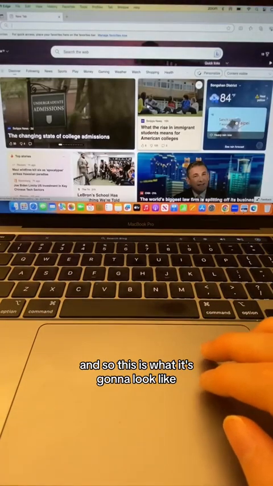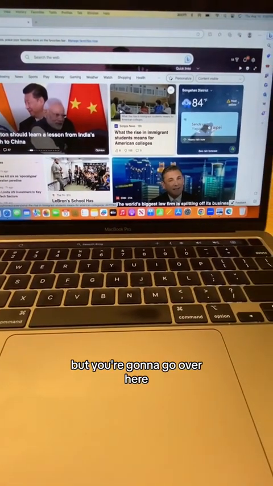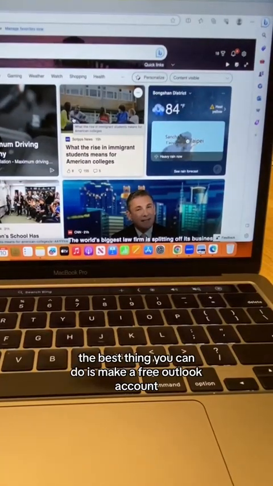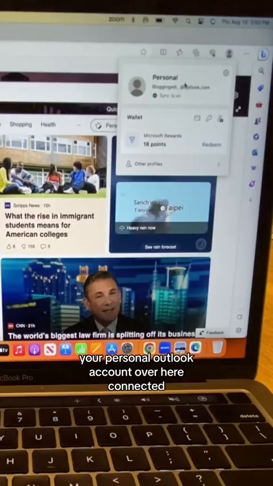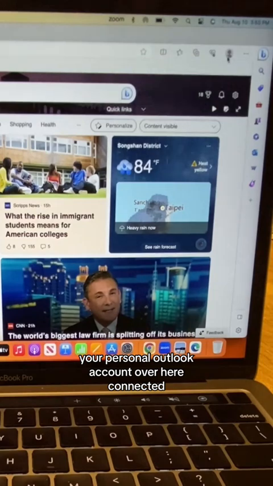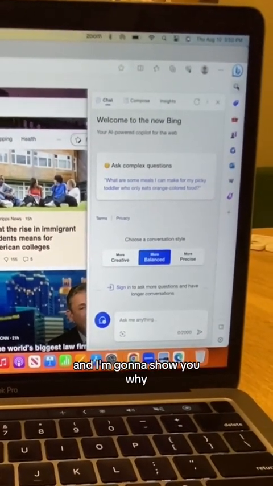for me. This is what it's going to look like, but mostly it looks exactly the same. You're going to go over here. And just FYI, the best thing you can do is make a free Outlook account, because it's going to make you sign up and do all that. Your personal Outlook account is connected over here. So basically this little bar over here is magic, and I'm going to show you why.